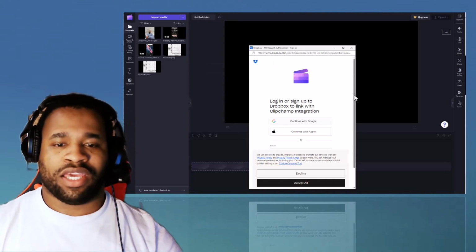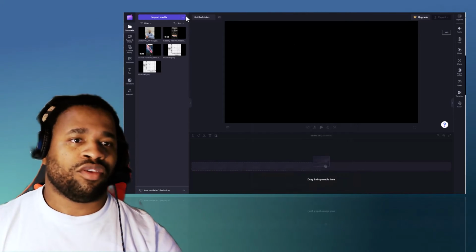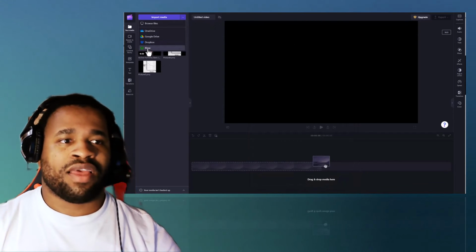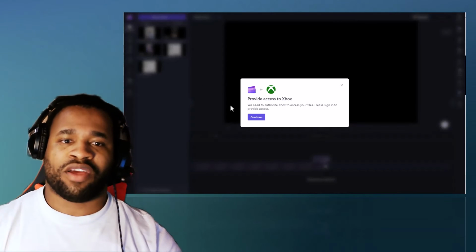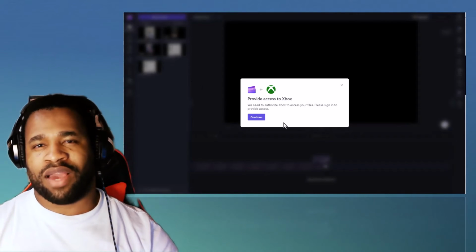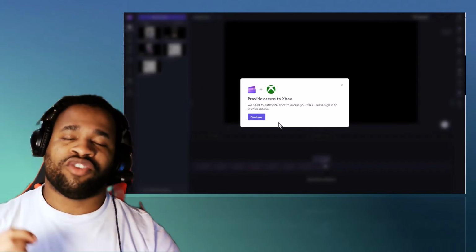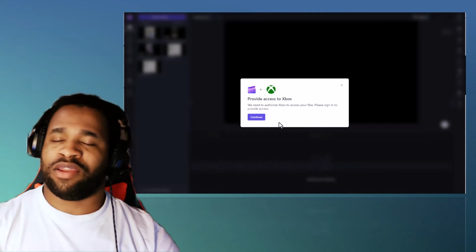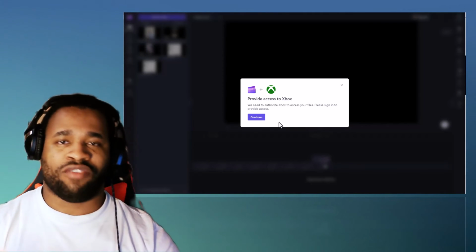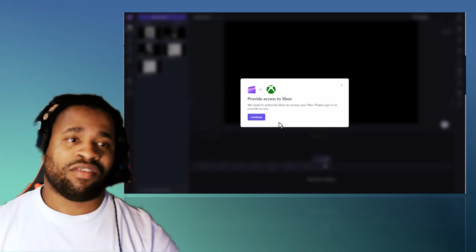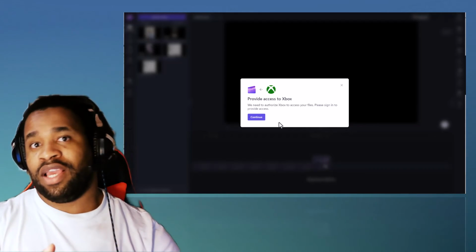And finally here is using the Xbox. Similarly, if you have an Xbox account, you can make this connection really seamless and be able to transfer information or gameplays onto this particular interface here.